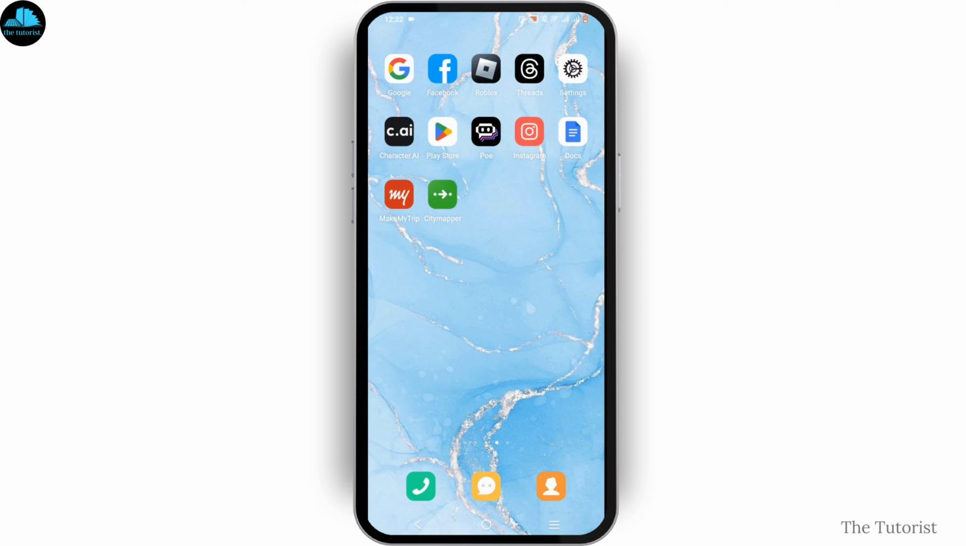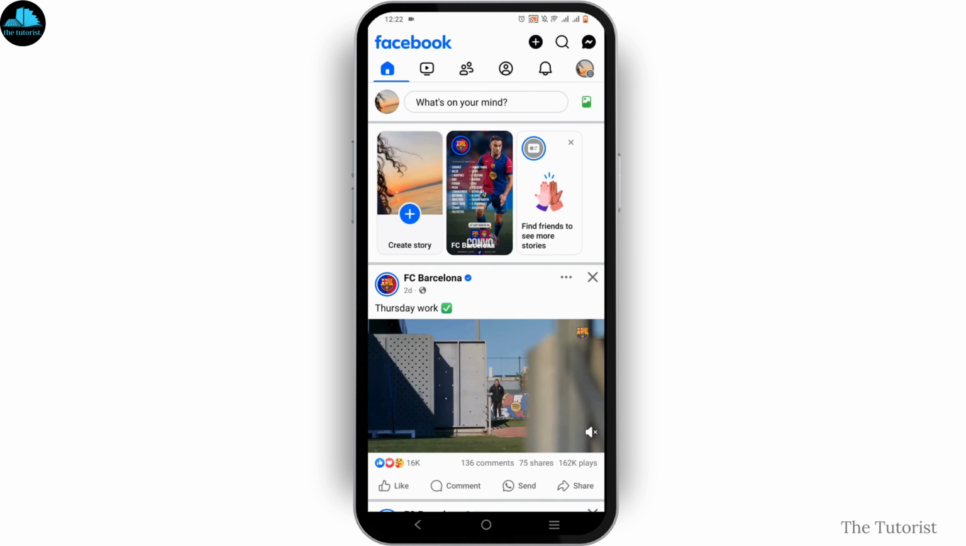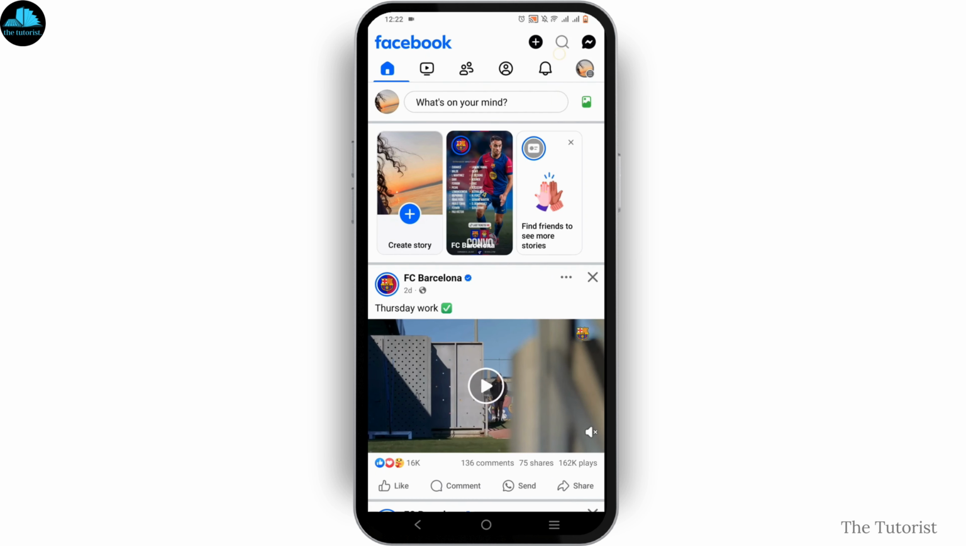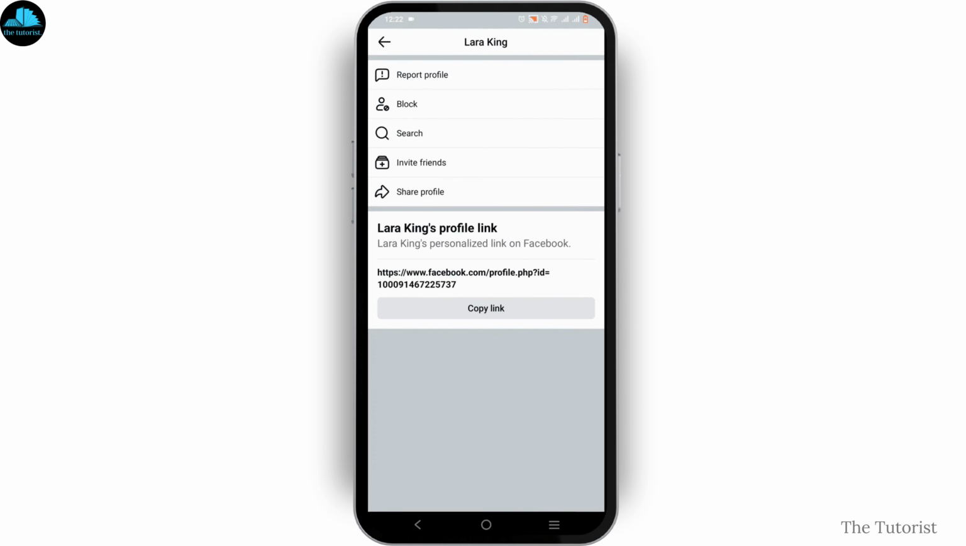To block someone on Facebook without waiting 48 hours, check out your Facebook first and foremost. Now firstly, you need to copy the profile link of the person. To do that, tap on the search icon and search for the user. Click on the three dots and tap on copy link.